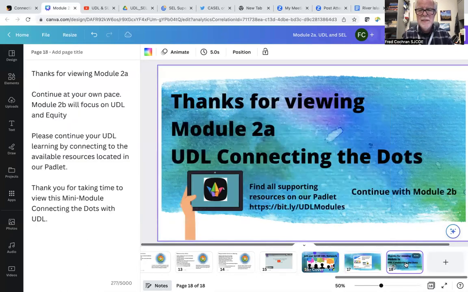So if you like the module, you can go to the next module, which is about UDL and equity, or you can go back and review any of the resources that are shared on the Padlet.